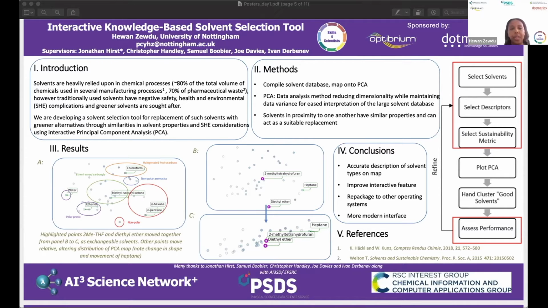greener alternatives. So this research demonstrates the development of a solvent selection tool to find those greener alternatives through similarities in molecular properties with principal component analysis. With this method, solvating properties are considered to ensure effective replacement of solvents in a chemical sense, alongside SHE analysis, which considers the greenness of solvents. It was then planned to create a 2D map of solvents so that solvents in proximity to each other had similar chemical properties and therefore would be effective substitutes.